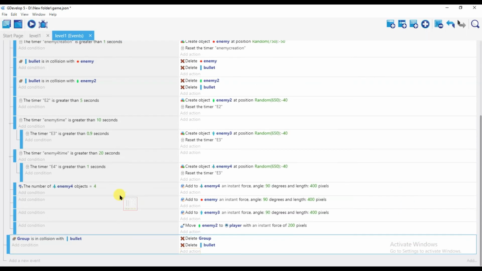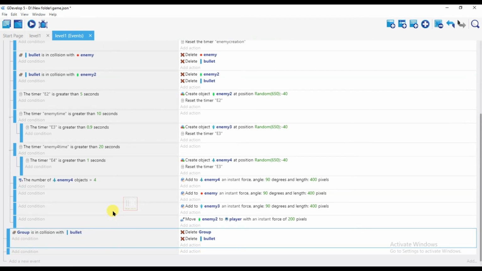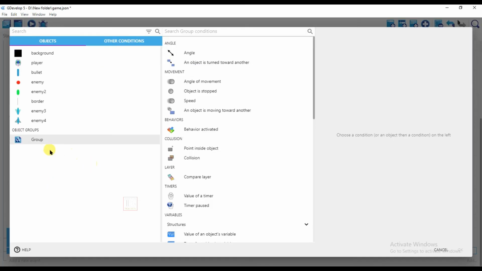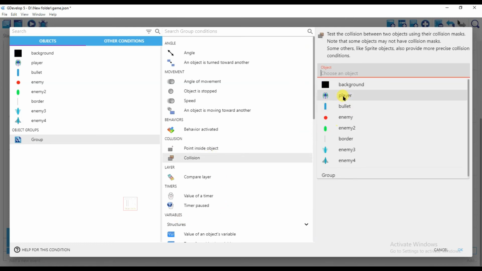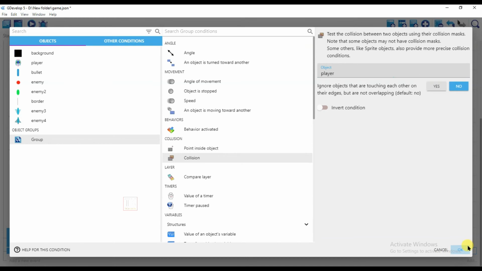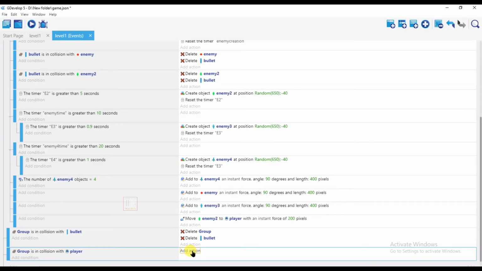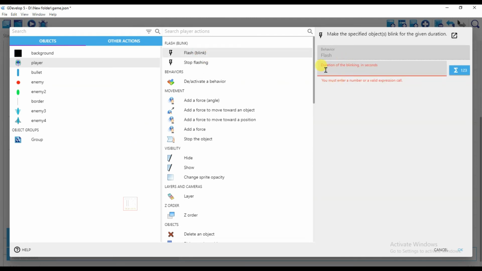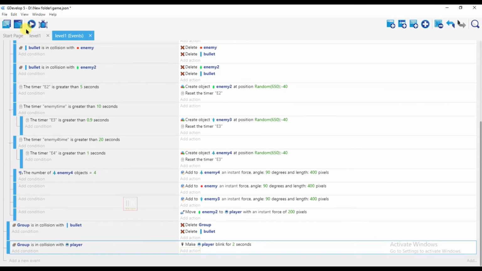Okay, and now make one more condition, add a new event, add a condition. When the enemy group collides with the player, then the player will blink. Okay, add action, player and click here blink and type here 2 seconds. Okay, click on OK. Now let's preview it.